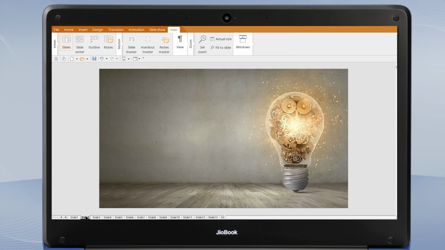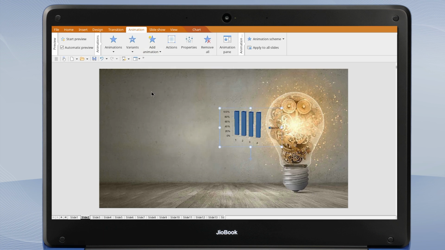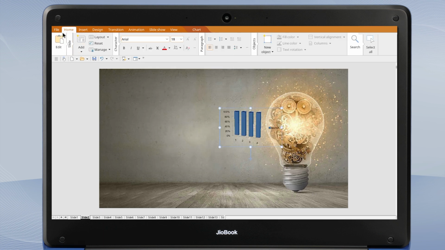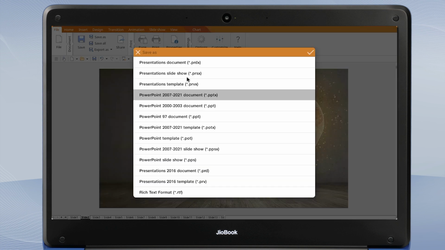Apply animations like wheel to charts and insert advanced charts like flame histograms to enhance your slides. Presentation also offers versatile saving options, including exporting to PDF, HTML, and saving in formats compatible with popular office tools.